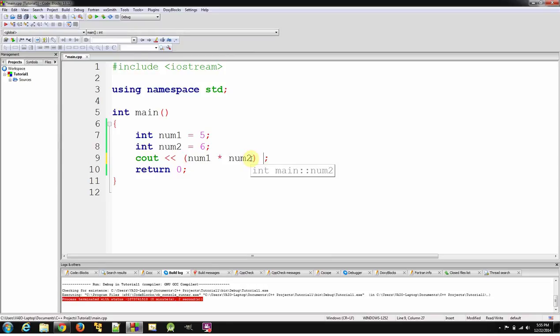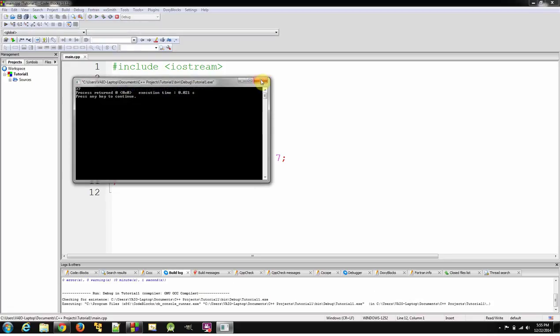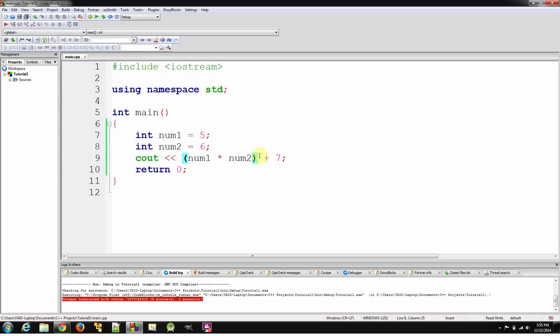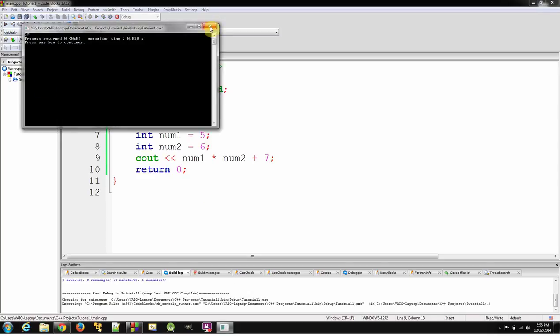So if we wanted to put that there and then plus 7, we should get 37. And I do believe if you remember this stuff from math class, you don't even have to have these parentheses here for this operation, because multiplication will come before addition. Multiplication and division first, and then addition and subtraction come after that. So if we run that, we will still get 37.